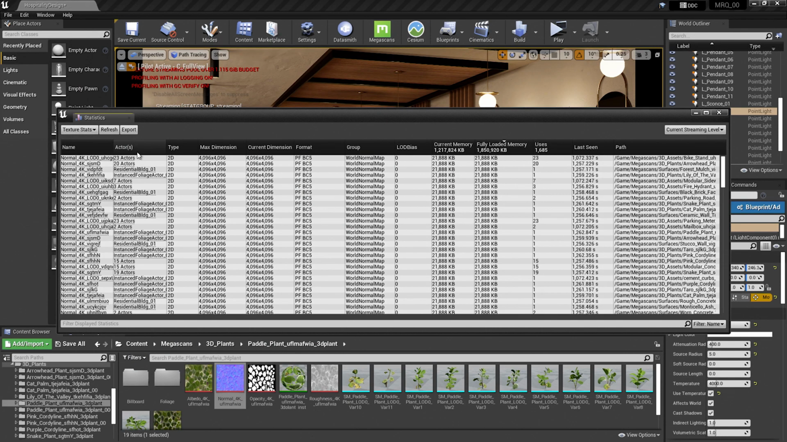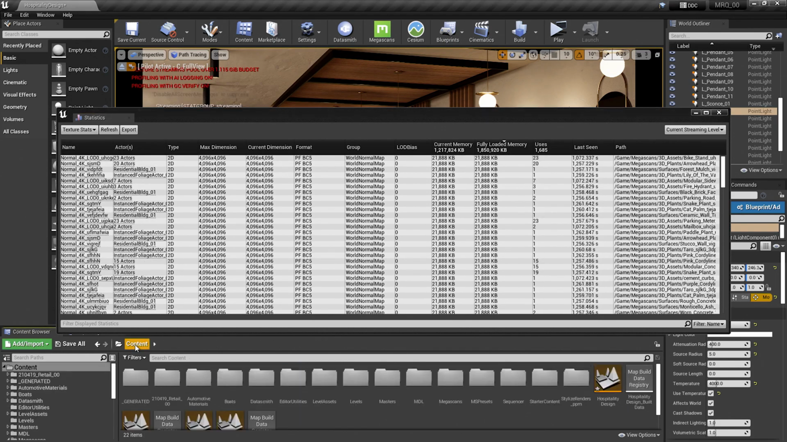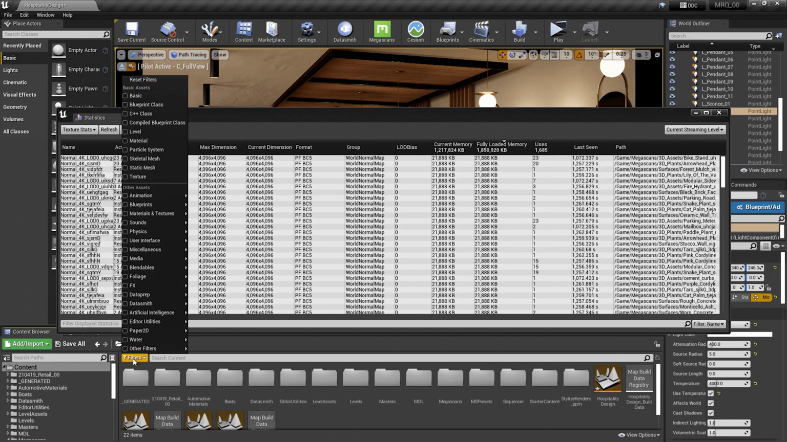Now this could be time consuming depending on how many textures you need to change. So rather than doing that one at a time, a quick trick is to select all of the textures in the content browser. So to do that, I'm going to go to the content folder. I'll select the filters button down below.